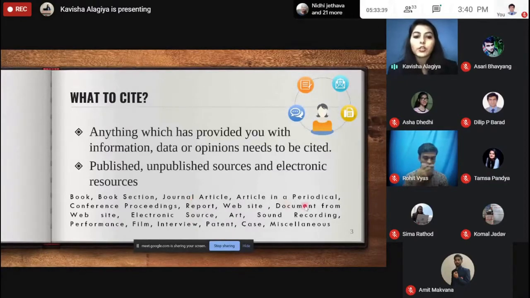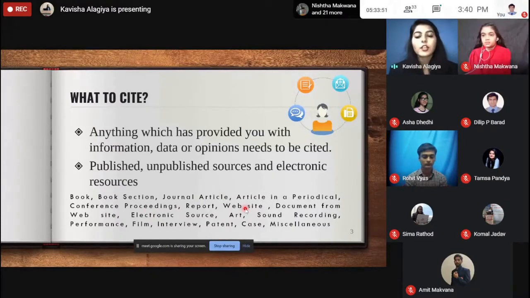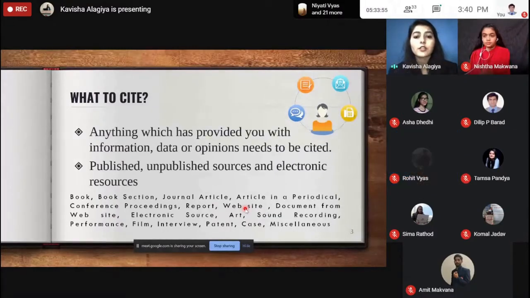Then articles in periodicals or conference proceedings, reports, and websites. Yes, we always use something from a website, so website citation is very much necessary. In an earlier slide, I had also given a definition from Wikipedia. Wikipedia is a website, right? From that, you can use the things which the contributors have explained there. You can also cite documents from websites, electronic sources, art in the sense of YouTube videos, films or interviews, patents, cases, and miscellaneous sound recordings.